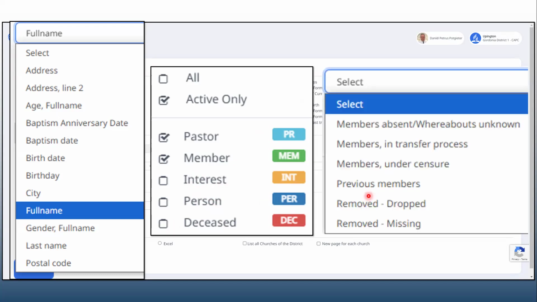And the status of the membership that we talked about could be a member absent, whereabouts unknown, a membership that is in transfer process, member under censure, previous members, members that have been dropped or removed because of whereabouts unknown, they're missing. And so those are some of the categories you can utilize in terms of drawing your reports and presenting some of that for the church board for information and for utilizing it to plan and to discuss and to better minister to the congregation and the community.